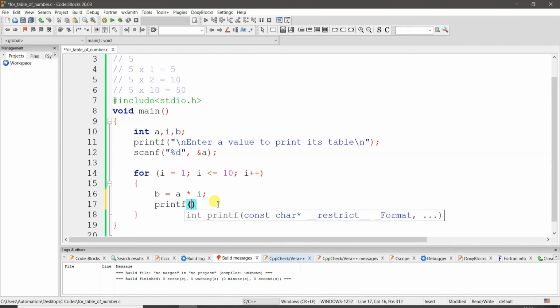Now simply go on and print it. So printf %d x %d is equal to %d. Pass on the number as you want. So first you want to pass on the actual number, so a. Next you want to pass on the multiplier number, so I. And third you want to pass on the result, that is b.